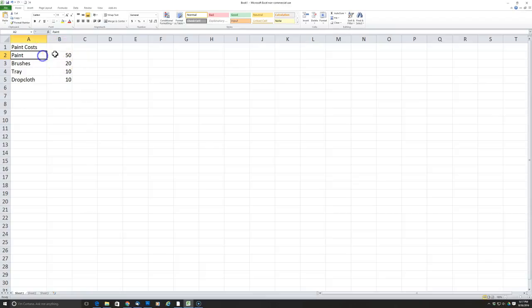So Excel has to have them separate, because if I typed paint and then spaced over and typed the number 50, because the 50 is not separate in its own cell, Excel won't be able to do any math on that. So you have to put your numbers separate from your labels. That's really important. That way Excel is going to be able to do some calculations on those numbers.